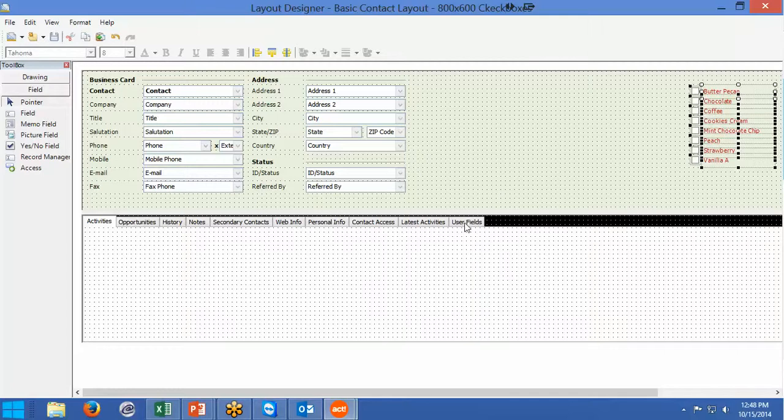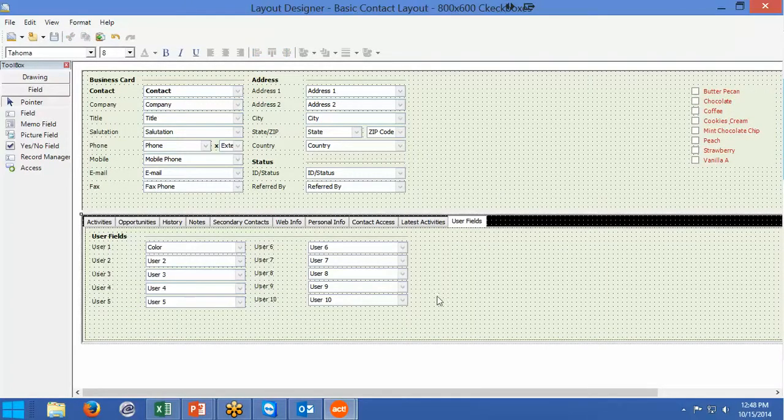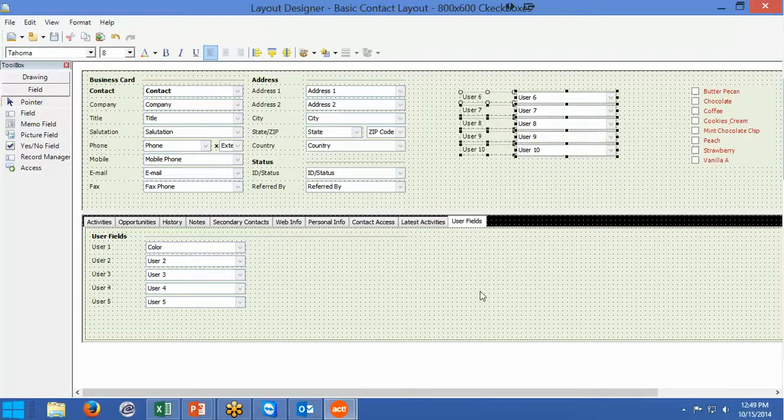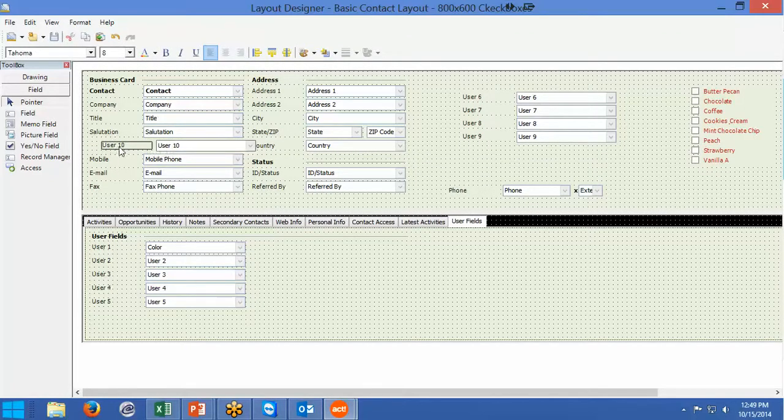Next, I'm going to come down here to user fields, and I want to illustrate that you can actually take user fields and move them right away from here and put them up here, for example. So you can move things around. You can also, let's say we want to take the phone and put it over here and maybe take user 10 and put it over here. Well, this isn't that hard. It's all just drag and drop, so it's fairly easy.